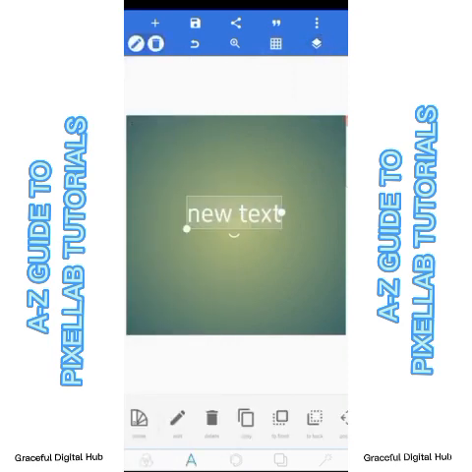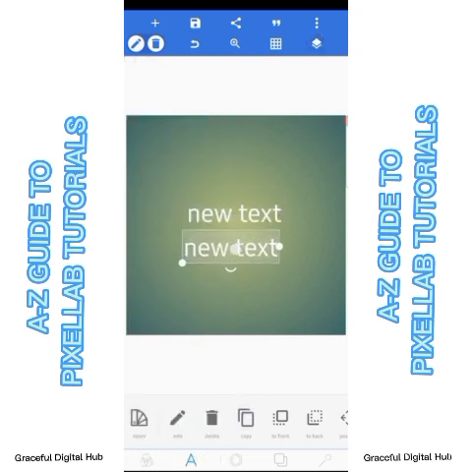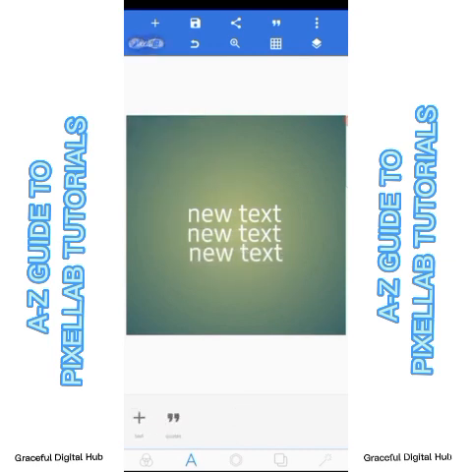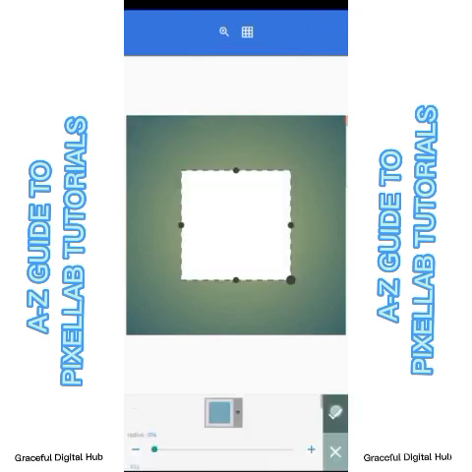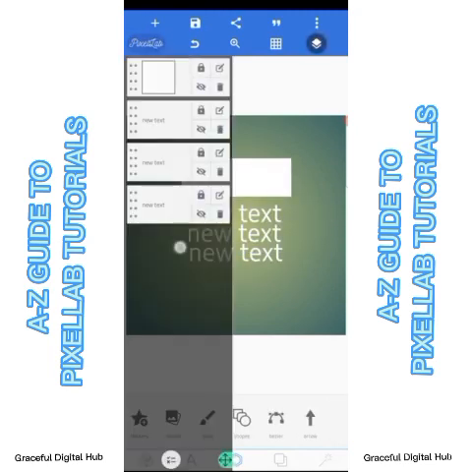Okay, so now this is your layer panel. Anything you have happening here, this is where you find it, your layer panel. Just like Photoshop or any other designing software, they do have layer panels. Anything you are working on that is on the canvas, you are going to automatically see it on the layer panel.